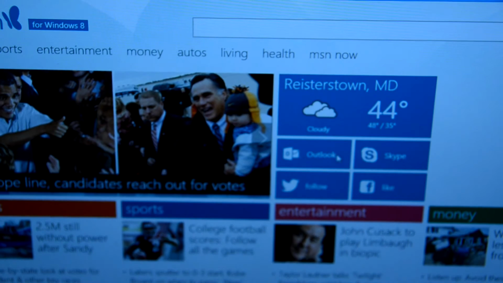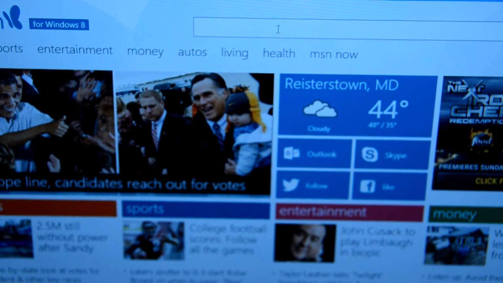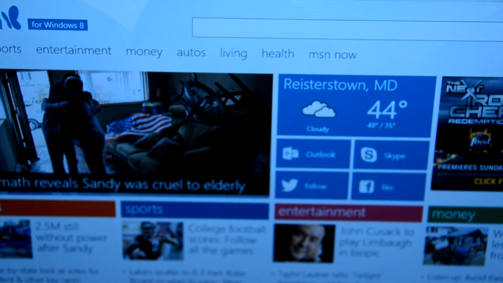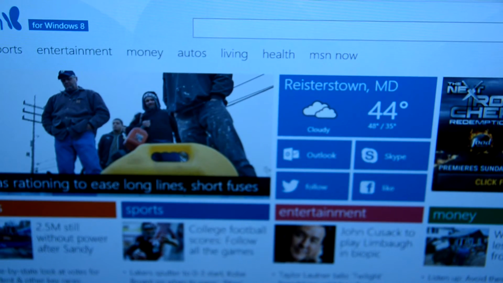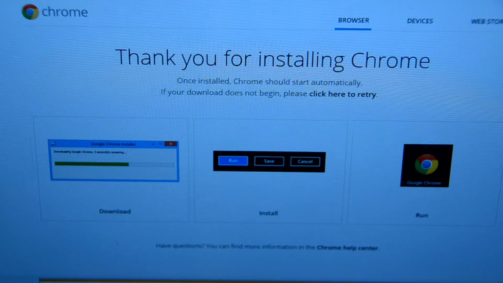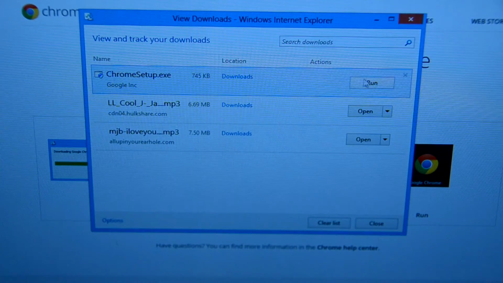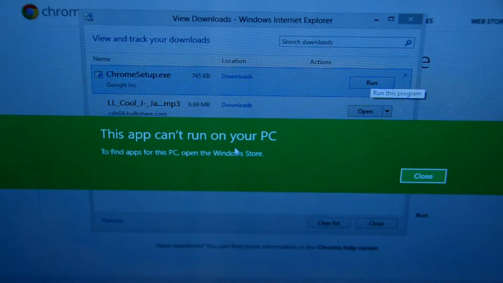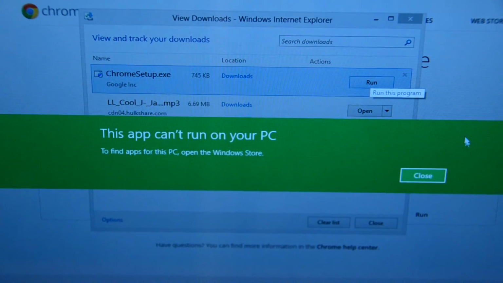And then the ultimate thing: let's say you were to go to the web and you wanted to, let's give an instance, find the app. Let's try Skype. So let's say I went to Chrome instead. Let's say I want to try to save this. It's going to download it. It's been downloaded. I'm going to hit View Downloads. I'm going to hit Run. Now watch what happens. Hit Run. This app can't run on your PC. And that's some of the confusion you get with Windows RT.